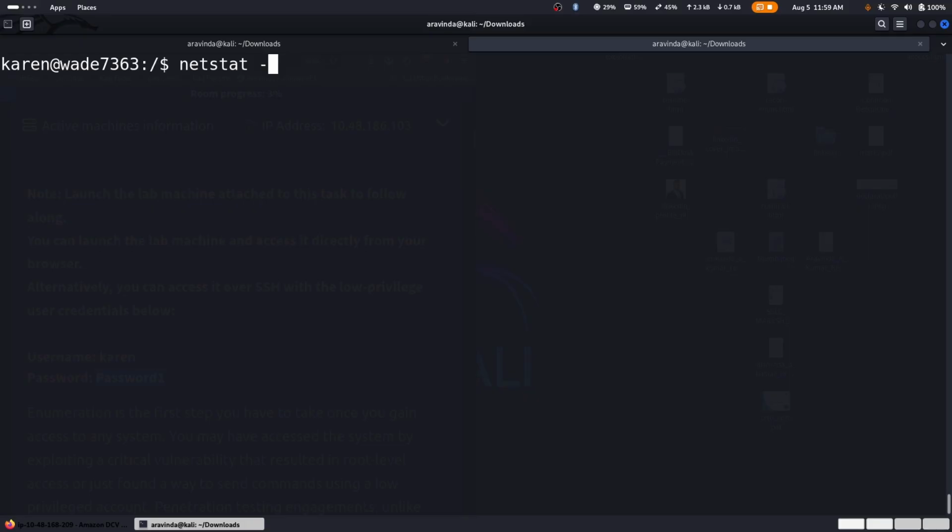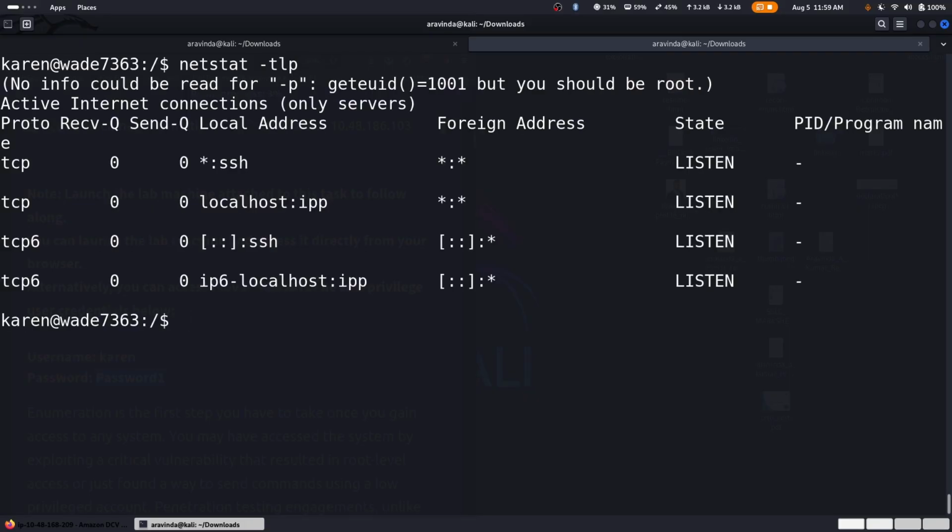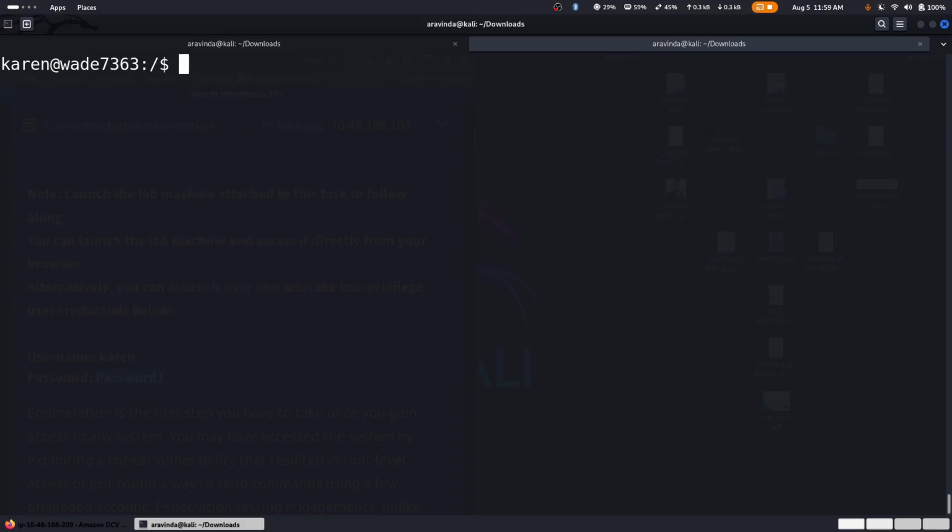So let's do netstat -ltp to list the listening ports. So SSH is listening, some other service is listening called IPP, and so this is how to view the connections as well as listening ports.